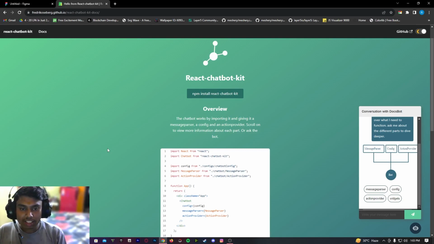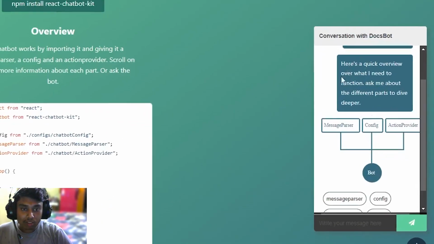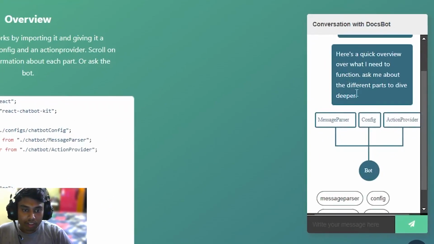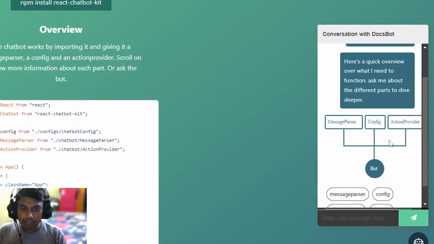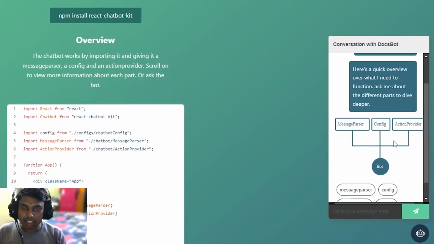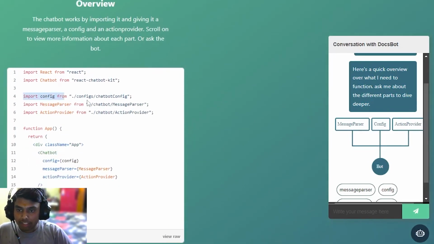Firstly, this is the official website, and on the right side we can see the chatbot. Here is a quick overview: message parser, config and action provider. These three terminologies are very important, and each has its own file. We name these files messageparser.js, config.js and actionprovider.js. We can see here: import config from chatbot config.js. So we have to make these files. Let's explore what these files do.